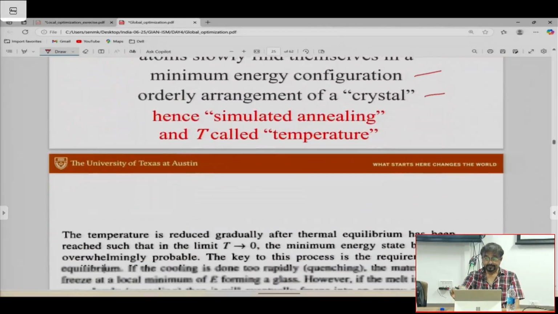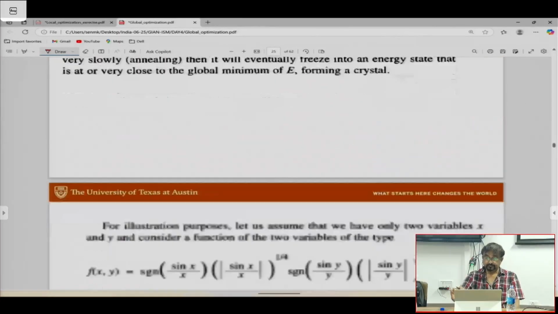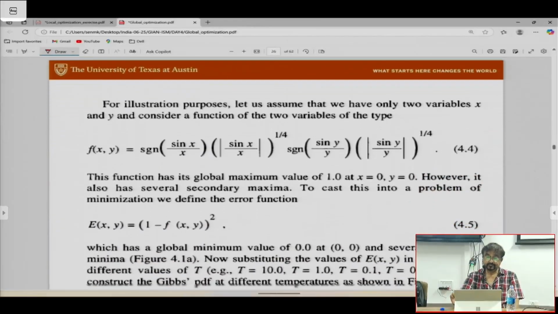Okay. So let's now come back to our problem of function optimization. Here is a function of two variables, x and y, and I define error as 1 minus this. Okay.